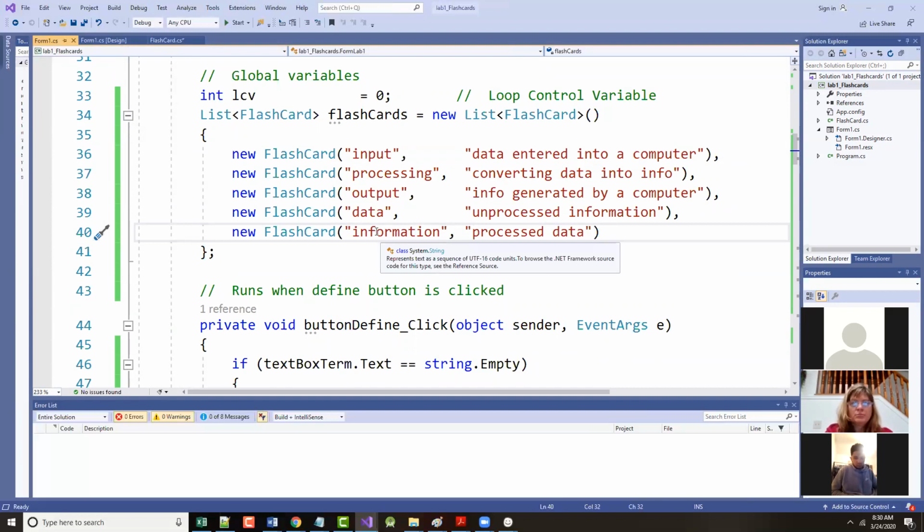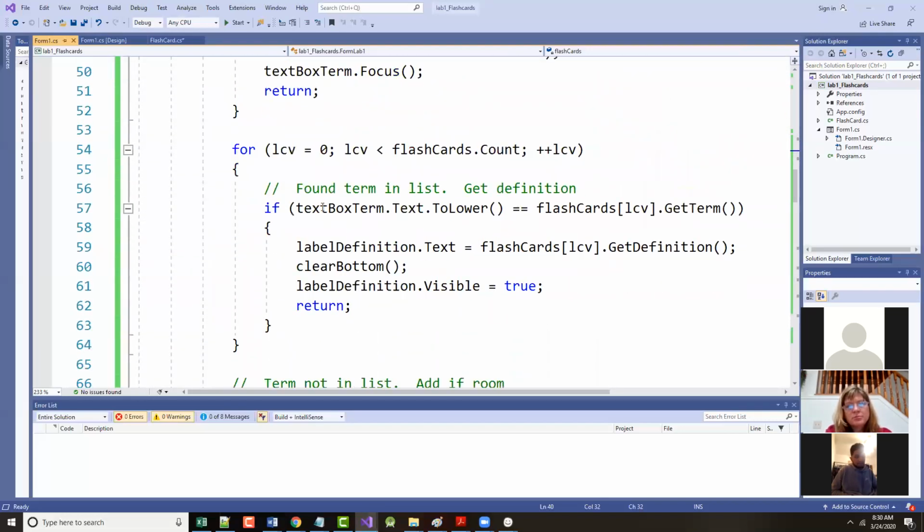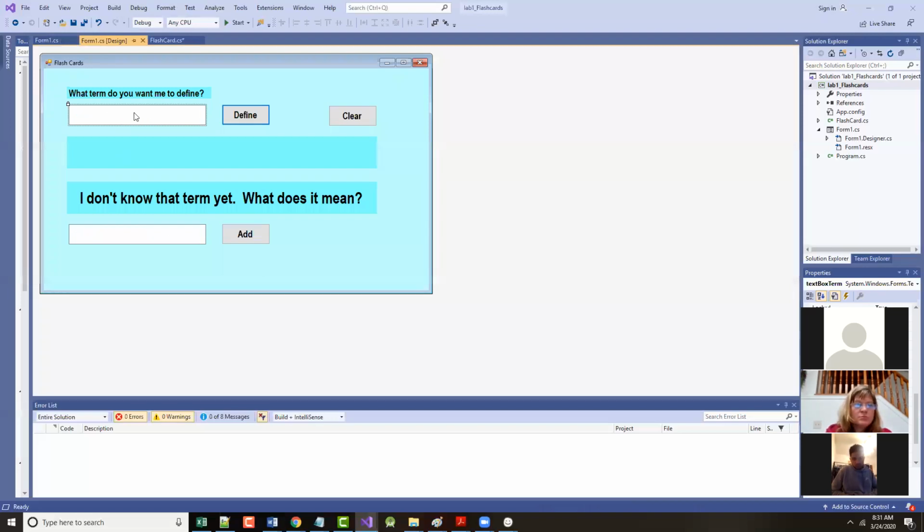If that's a no, then I've got a new item I want to put into the list. Does that make sense? Okay, if it finds it anywhere in here, if it does find it, it says, oh, grab the definition. So notice get term gave us that, is allowing us to check each one of the 5 terms. Get definition is grabbing the definition that goes with the current term. And as soon as it grabs that definition, it's immediately putting it into here.